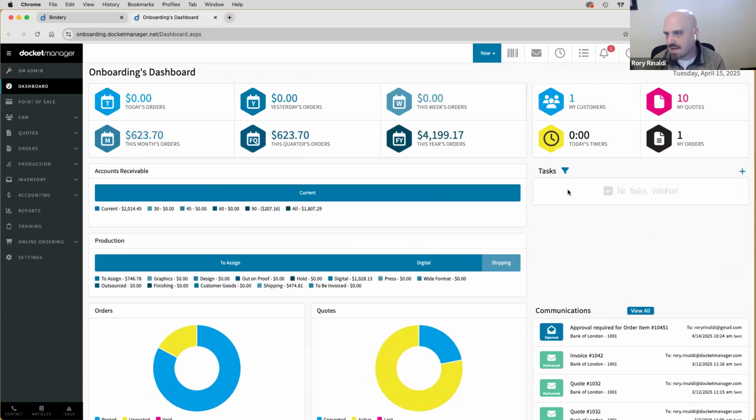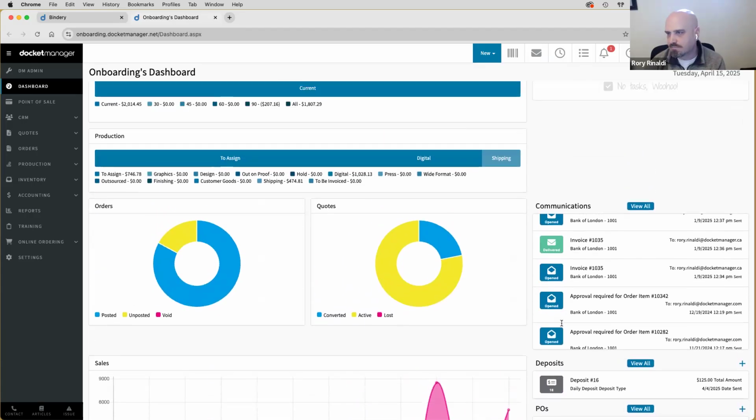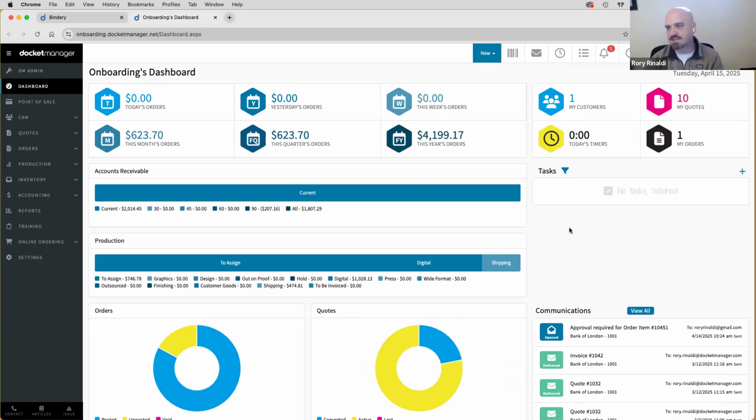And then on the right-hand side, we have tasks, communications, deposits, and purchase orders. So let's start out with tasks. Think of tasks as a replacement for inter-office email, for yelling across the shop over machine noise, post-it notes, whatever it might be. Remember, the strength of a good MIS system is having as much information that's specific to your business in that MIS system.